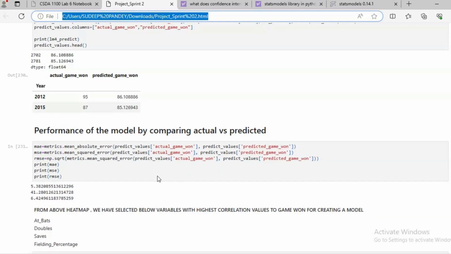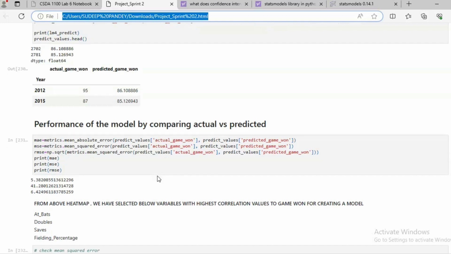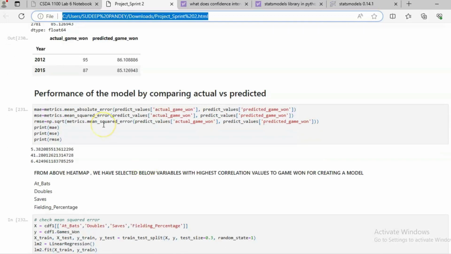And the last part is about checking the error for this actual versus predicted games won. This is how we calculated the root mean squared error, and the error seems a bit high, so there might be some error in our calculation for the prediction analysis.